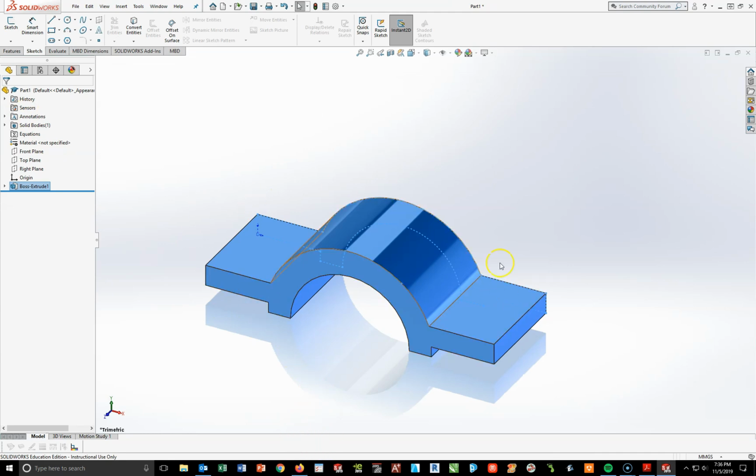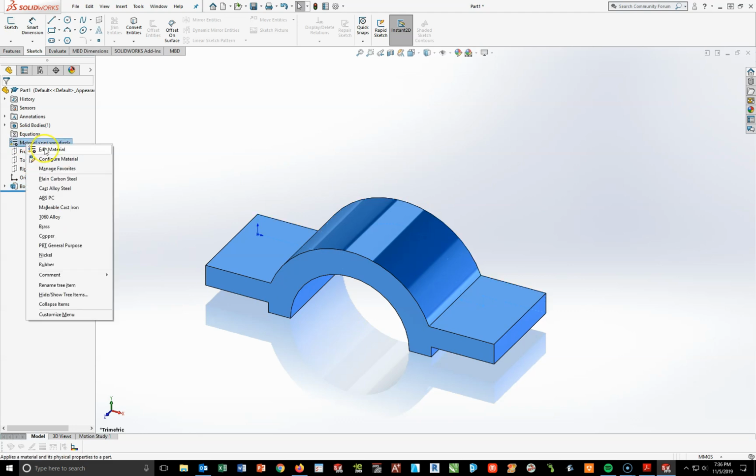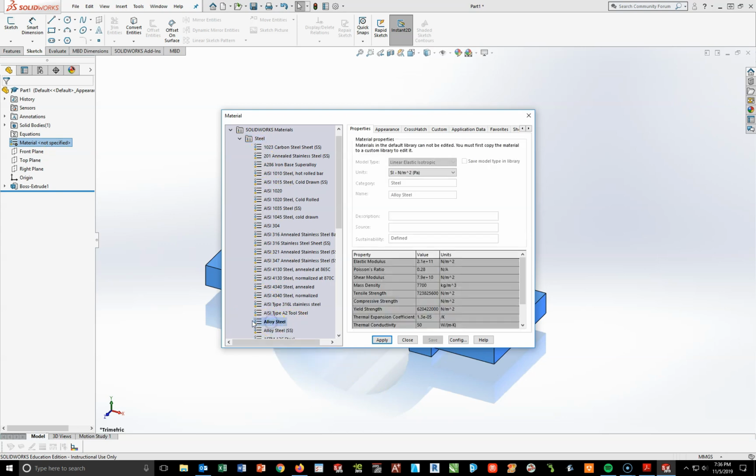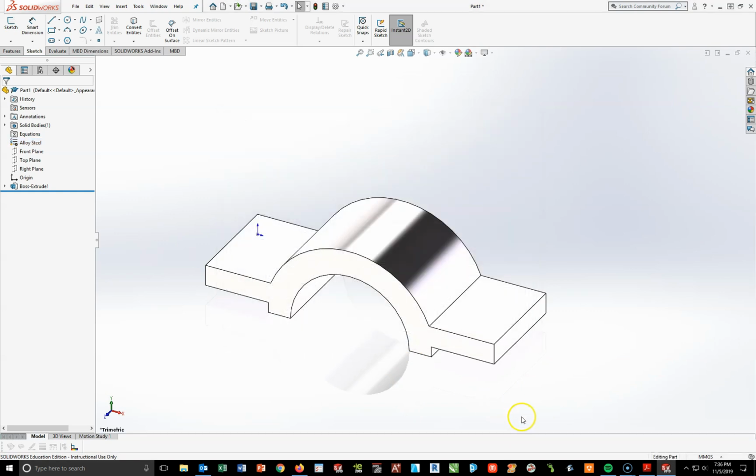Now, I've got my depth. It's a three-dimensional figure, but it's in blue. That indicates to me that we are missing our material. So I'm going to go here where it says material, not specified in my design tree, right click and edit material. Now we're looking for an alloy steel. And if you look down the steel tab here, right towards the middle, there's one that says alloy steel. We don't want the one with the SS, we just want the simple alloy steel. We're going to apply and close.